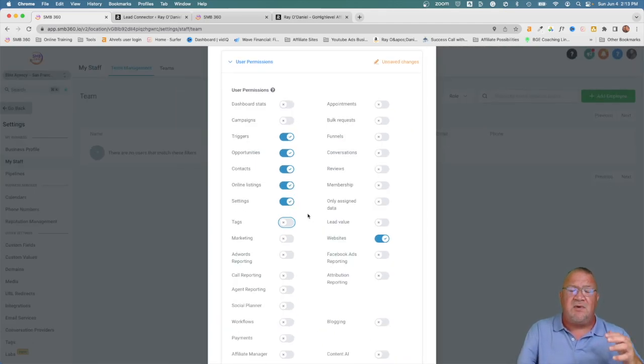Now, if you don't really care right now, if they're not really going to be accessing the dashboard and they're only going to be accessing the Lead Connector app, which we'll talk about in just a bit in this video, then you can just leave all this stuff on, and if they utilize it, who cares?